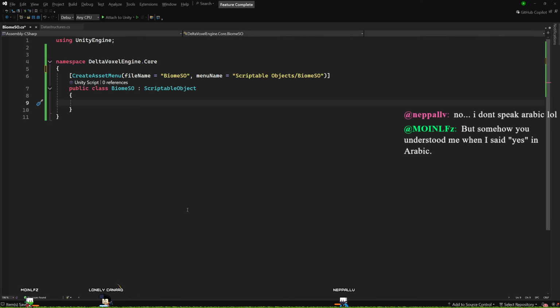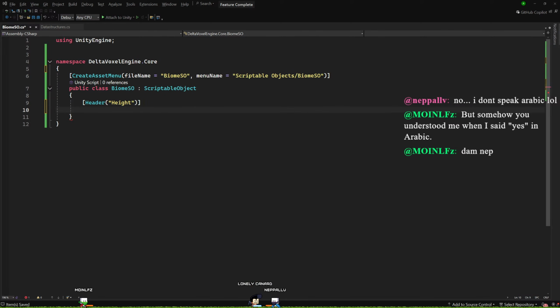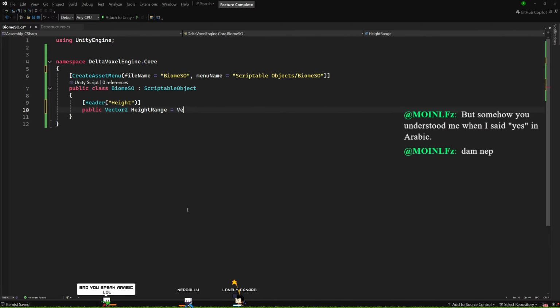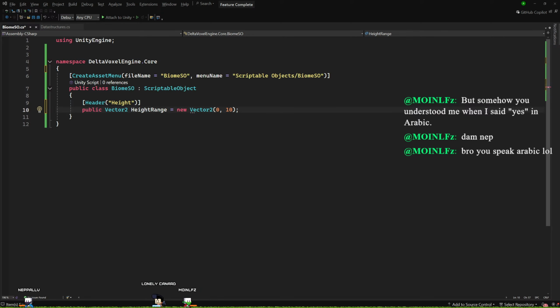So, let's start by making our UI pretty. Header. We're going to call this the height. So we can just do public Vector2. All right. We need the materials.